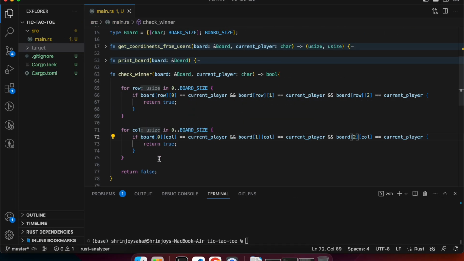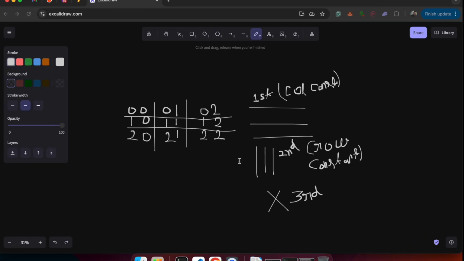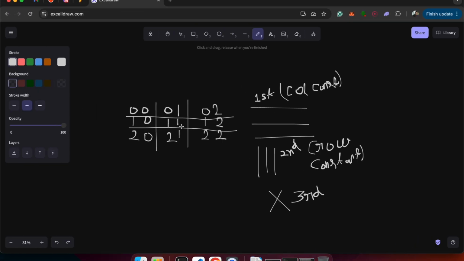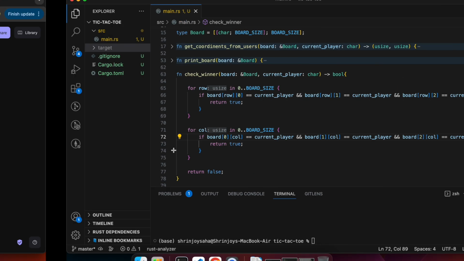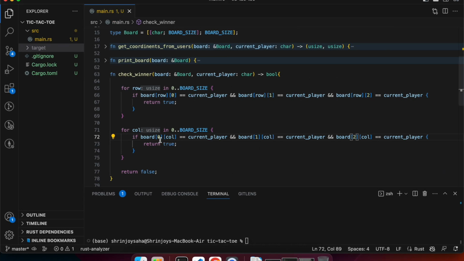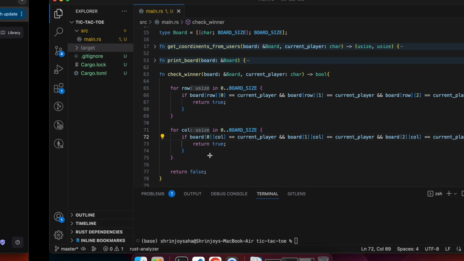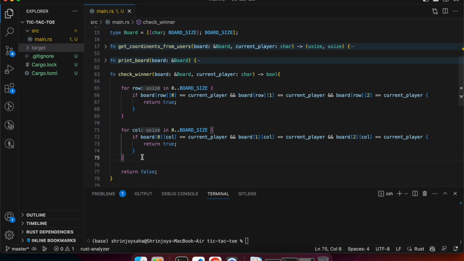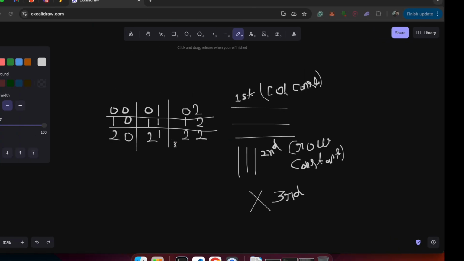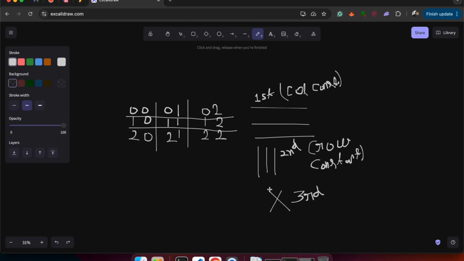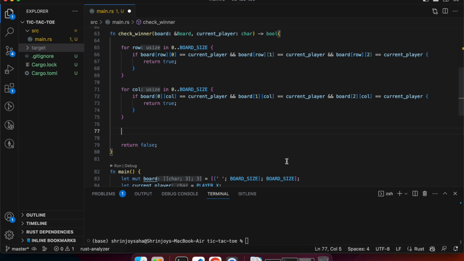In the next iteration it will be 01, 11, 21. If this case is satisfied, then it's a winner. In third iteration it will be 02, 12, 22. So if this case is satisfied, then this is the winner. Now only one thing is pending, that is this crisscross winner.